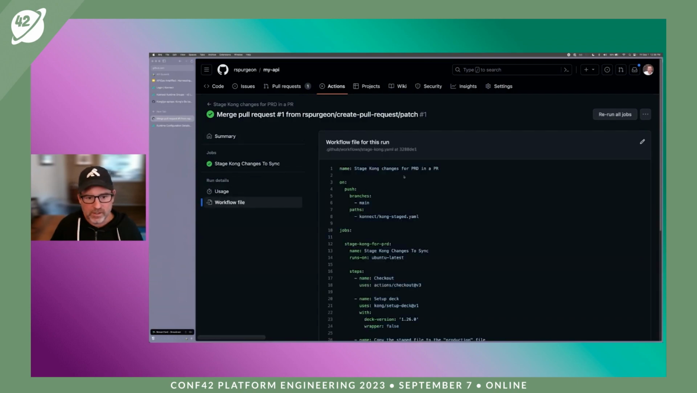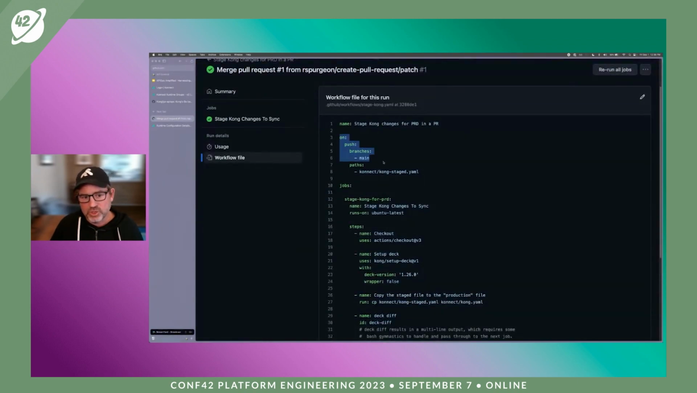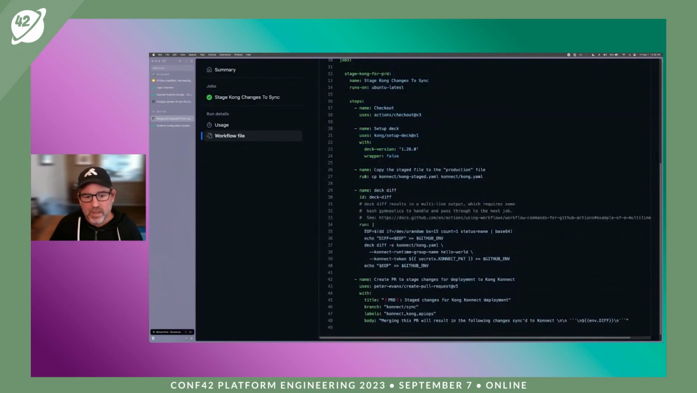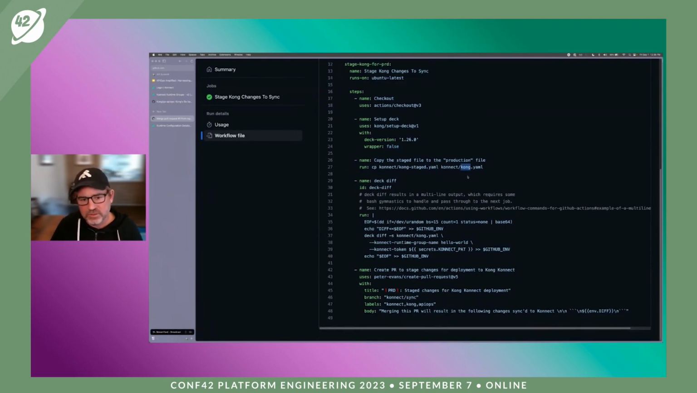Here's the workflow file. This says on pushes to main to that stage file that we just created in the previous step, do some very similar things, set up deck, check out the repository. What we're going to do is copy the staged file to another file and make this act as if this is the production file. So here's kind of the working file, and here's where we want to operate off of. There are other ways to do this, of course, but this is a very easy way to do so.